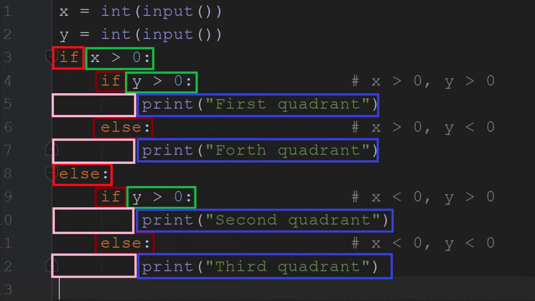In this example, we used comments, text that is ignored by the interpreter. A comment in Python consists of the sharp symbol and the following text till the end of the line.